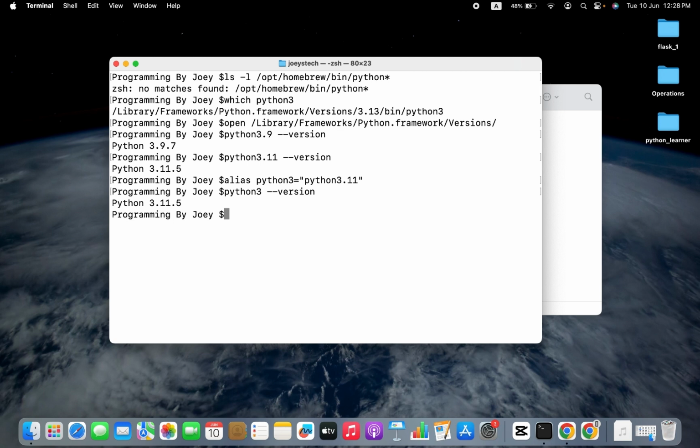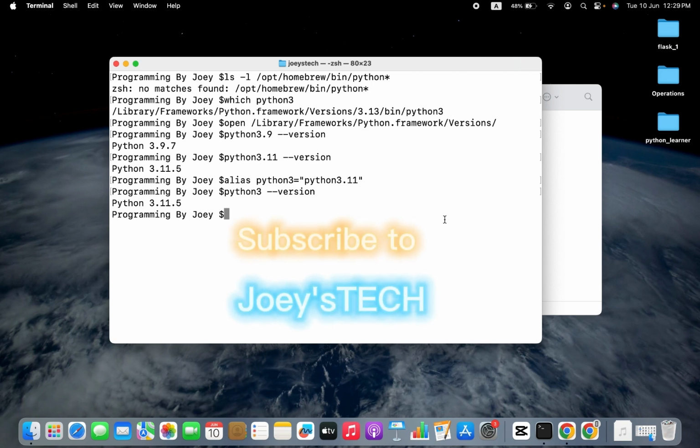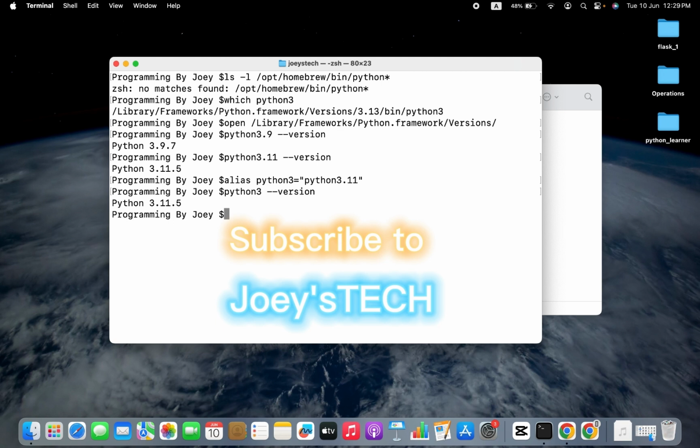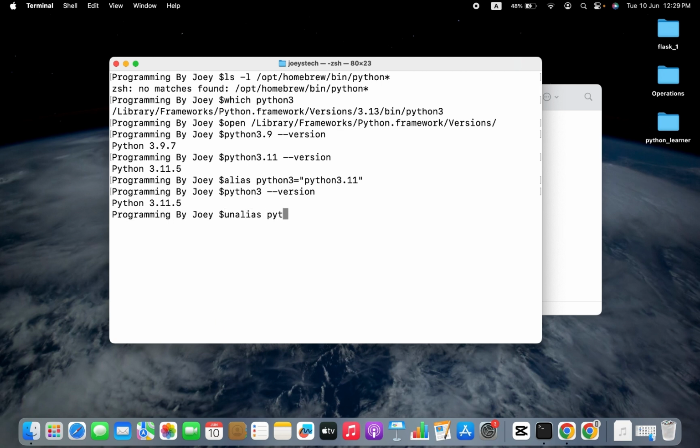But note, this change only lasts until you close this terminal. If you want to undo this change, then all you have to do is write unalias python3. If you do this and check the version again, there you go. It's back to the current version. So that's how you find and switch between multiple Python versions on your Mac using just the terminal.